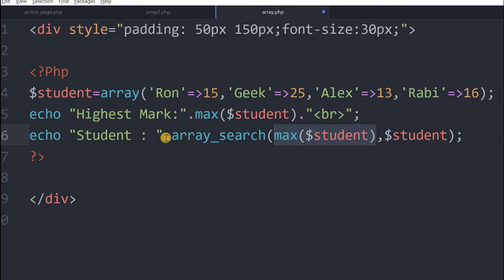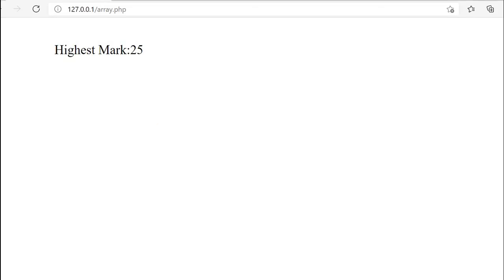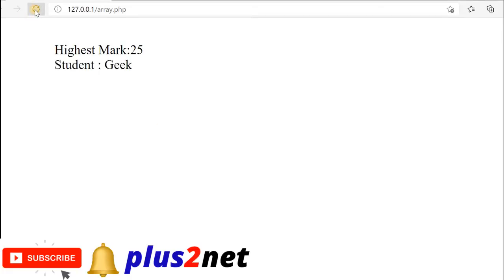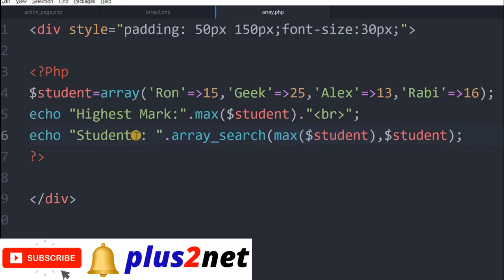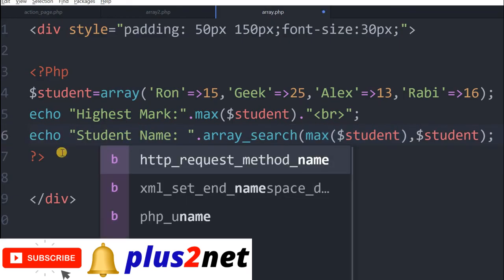So let's see how this works. We'll go here, refresh it. Highest student is geek. Let's say student name. Fine, not a big deal.